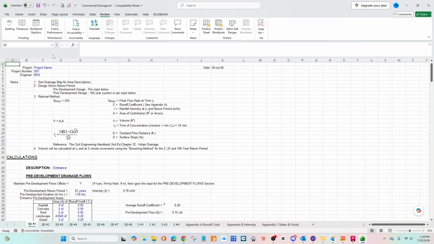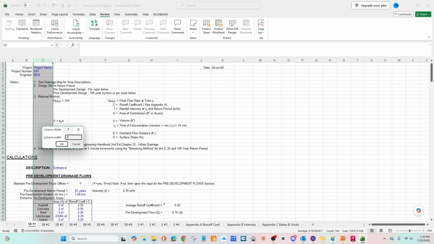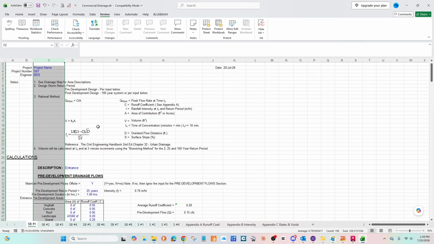Now, another thing I can do is highlight C and then right click on it and say column width and just type in directly a column width that I want. So let's say I put in 20 and I say OK. Now you can see that column has been adjusted to the width of 20.